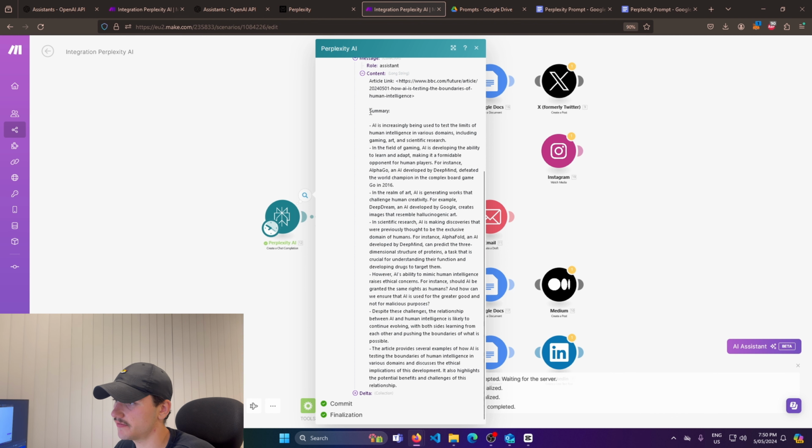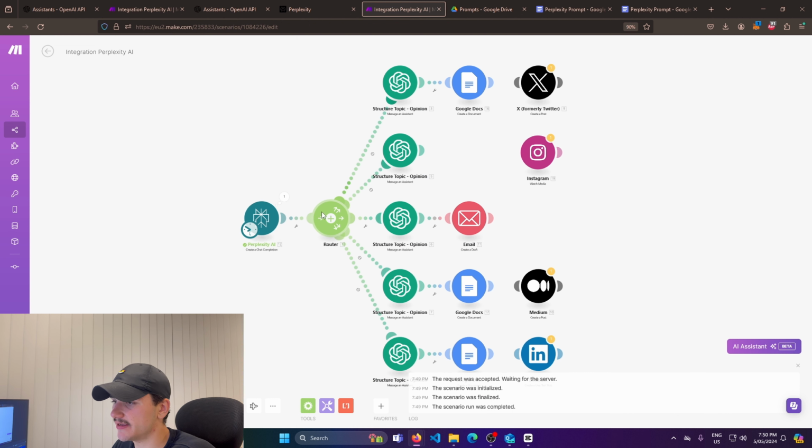So in dot point form, we have a summary of an article. Now we can manipulate this data to generate some content. We have a router here next, our second module. This simply splits it into 5 directions. Now, as far as I'm concerned, Make doesn't have a connection for Instagram threads. I'll release a video when they do, but moving forward, we can just start with X.